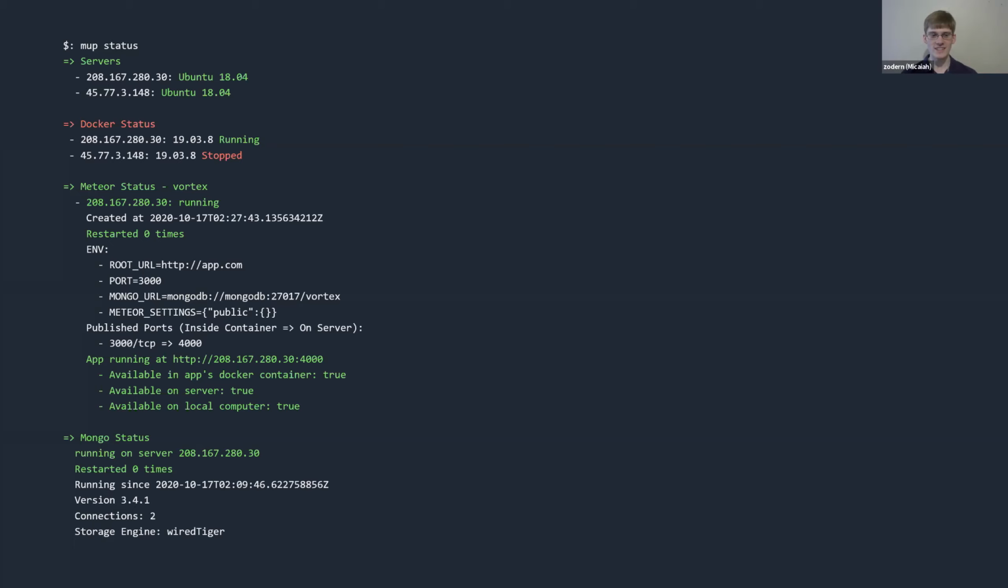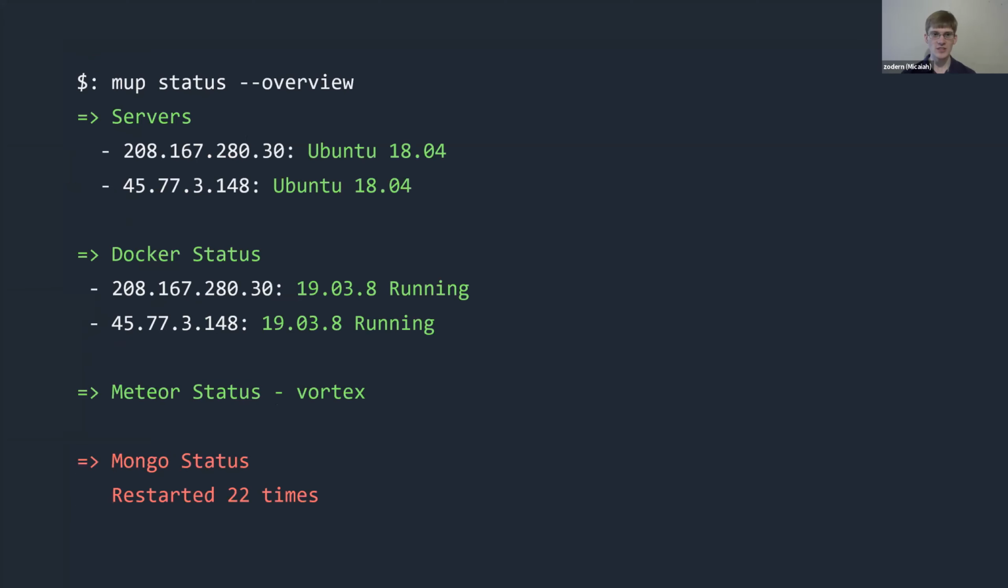But there's a lot of text depending on how many plugins you're using. So in MUP 1.5, there's a new option, the overview option. And this hides a lot of the extra information and just shows us the overview and any problems it finds. So here we see everything's running fine except Mongo.